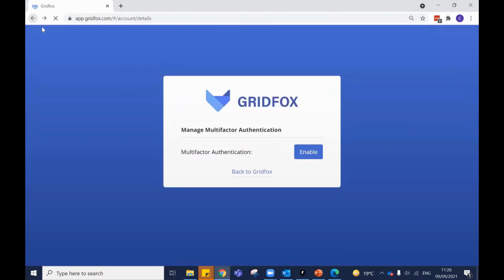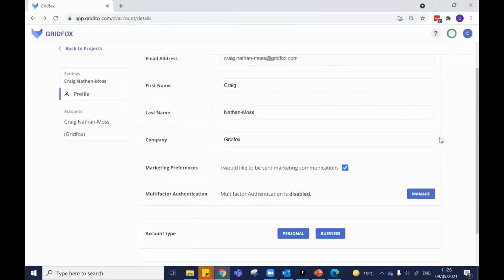Now, what happens when you do that is it will then generate a 6-digit code. And that 6-digit code changes every 30 seconds. So if you enable this, it will mean that when you next log in to Gridfox, it'll ask you for your email and your password. And once you've completed those, it will also ask you for this 6-digit code. And all you need to do is check in the app, copy the numbers across, and it will let you in. It's as simple as that.